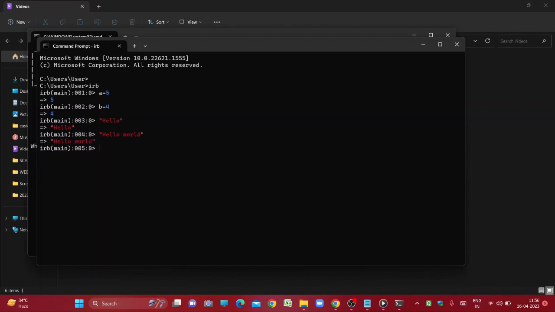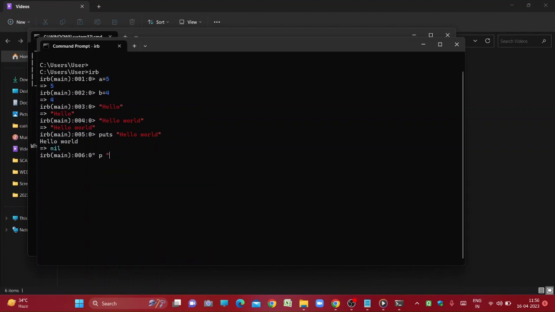Hello world. If you want to print the statement, you will have to use puts hello world. So it prints hello world, but the puts method returns nil. And there is p as well. P also prints hello world, but it returns hello world. You can see the difference between puts and p. Here puts returns nil after printing hello world, but p returns hello world as well.